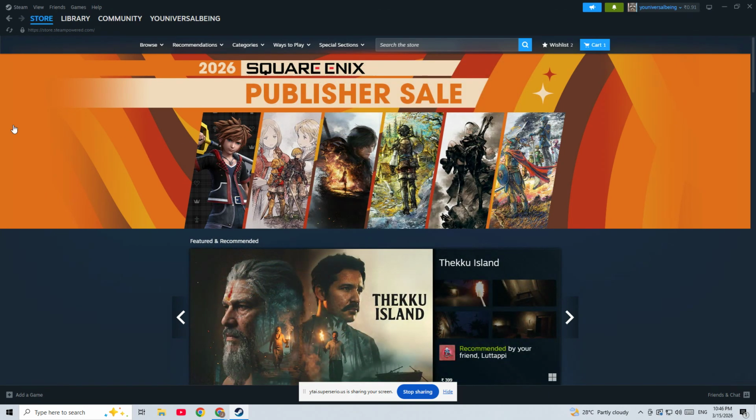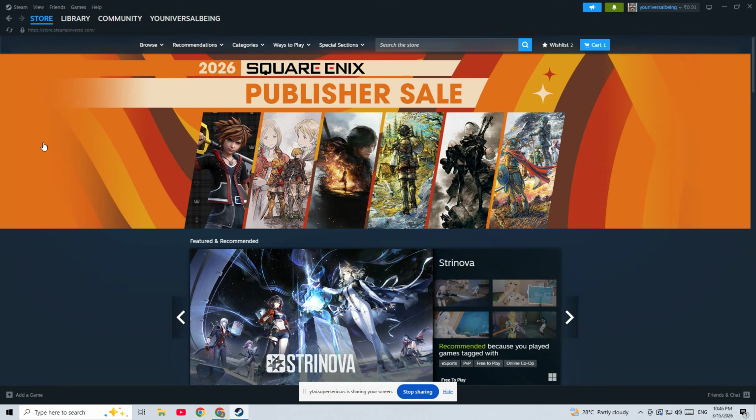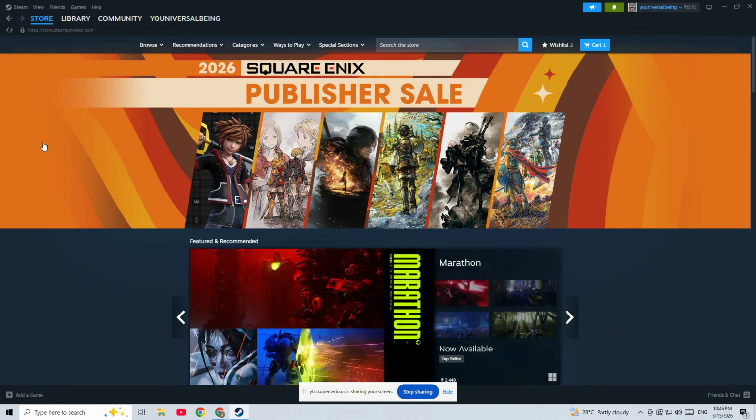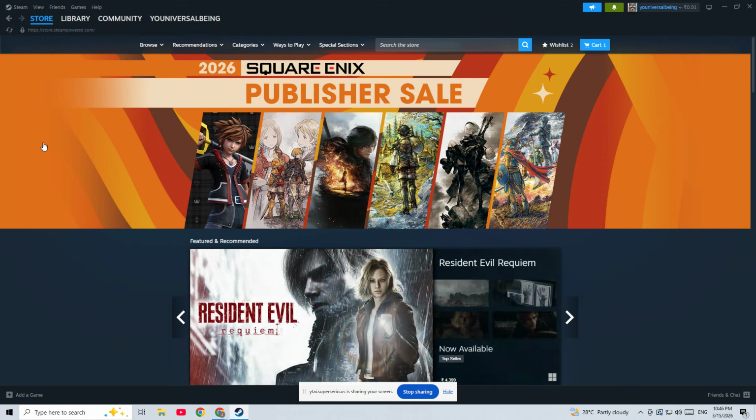Next, let's talk about one of the biggest causes of remote play lag, and that's your network connection. If you're currently using Wi-Fi on your host PC, switching to a wired Ethernet connection can make a huge difference. Wi-Fi connections often introduce packet loss, unstable speeds, and higher latency, which all contribute to streaming lag. Using a wired Ethernet cable provides a much more stable and consistent connection between your host computer and your router. This stability allows Steam Remote Play to deliver smoother video and more responsive input.